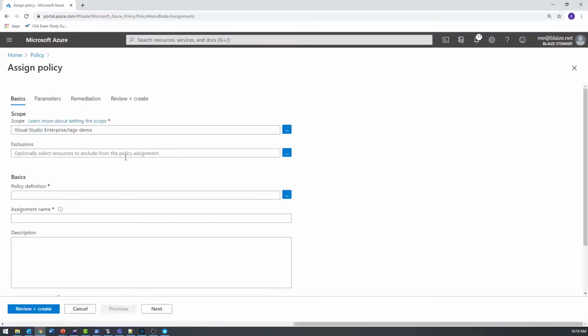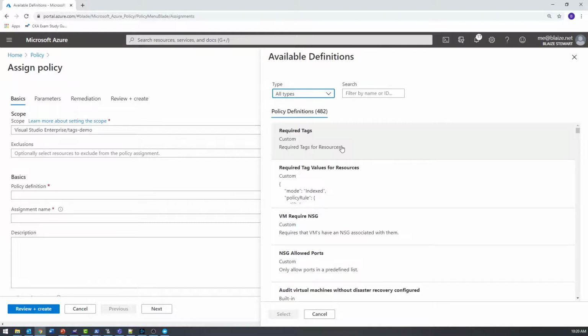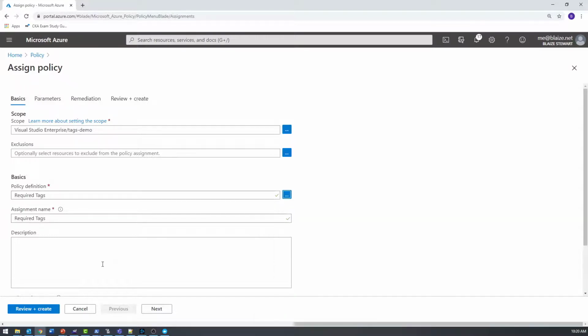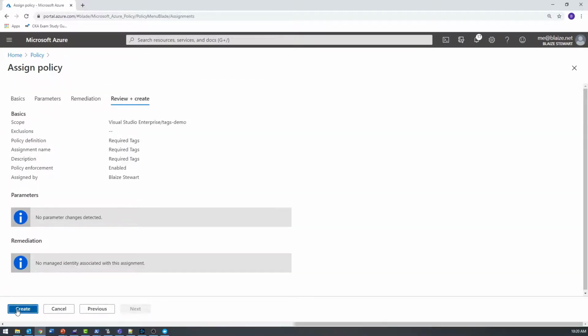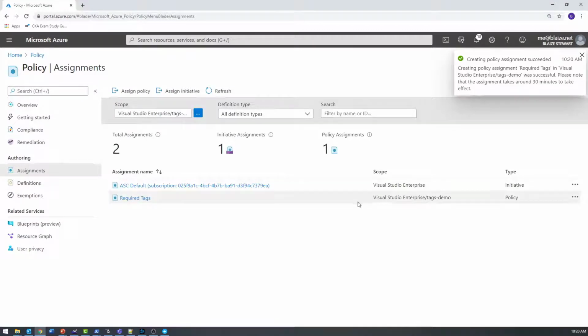So I'm going to do an assign policy. And this is already pre-populated because I've used it before. It's the resource group that I'm using for this demo. It's tags demo. And I'm going to get the policy definitions, and those two should show up at the top right here. I'm going to do the required tags, and this is required tags. And let's do a review and create, and just go ahead and create this. And that's going to assign that policy to that resource group.